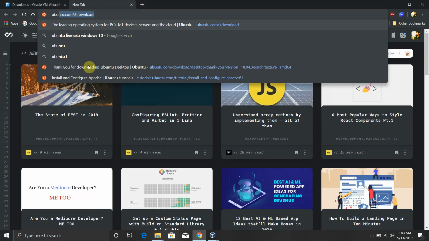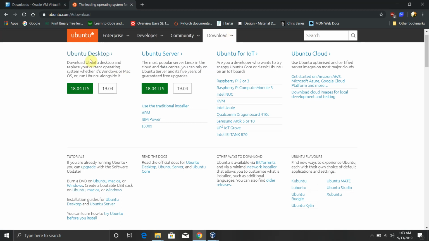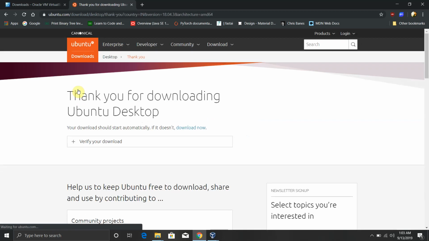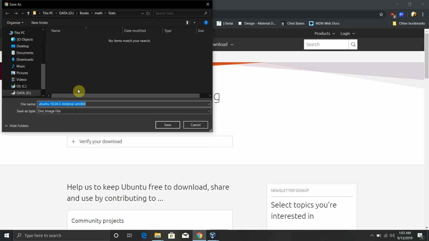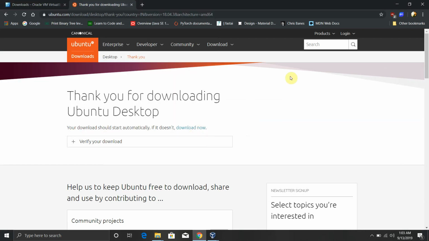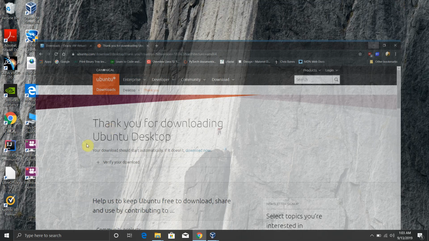Go to ubuntu.com. There, click on download. From there, download 18.04 LTS ISO of the Ubuntu desktop version. Save the file. I've already done this, so I'm not going to waste your time and do this again.